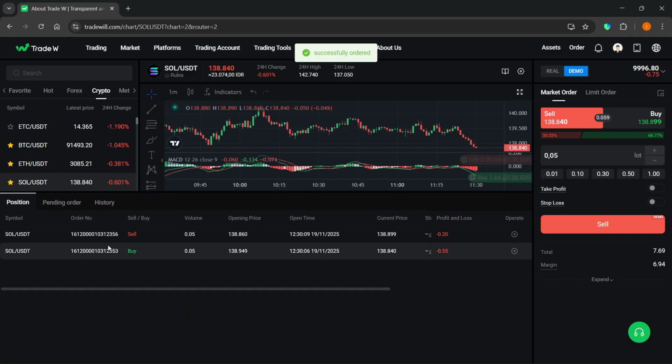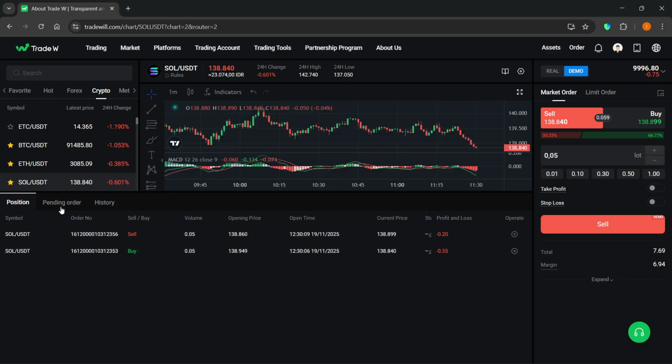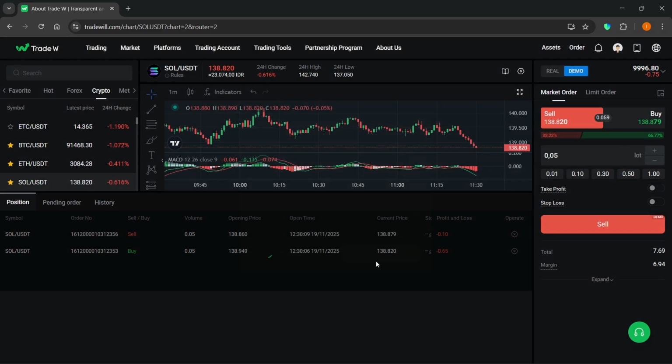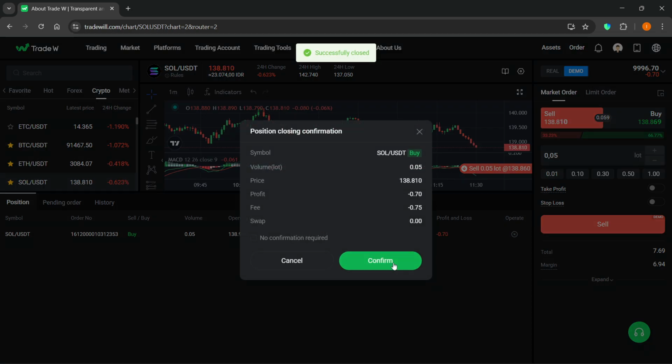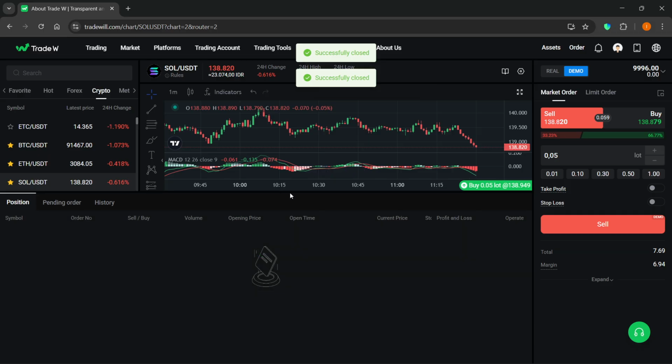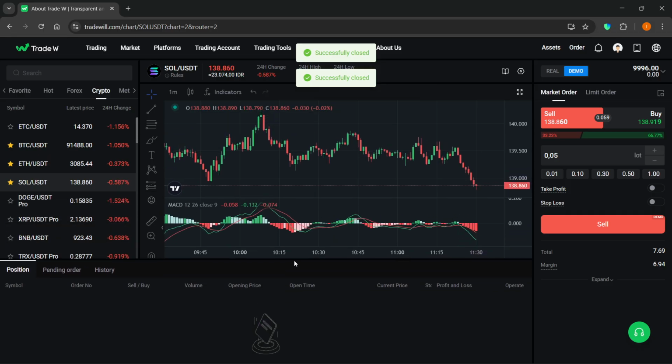Now here you'll be able to see your currently open positions, your pending orders, and then your history as well, and then you can basically track your P&Ls, you can see your open time, etc., and you can just click on where it says operate, and whenever you're ready to actually close the position, click this X button, press confirm, and as you can see, my positions are now being closed. So that's how you actually buy and sell in Trade W.